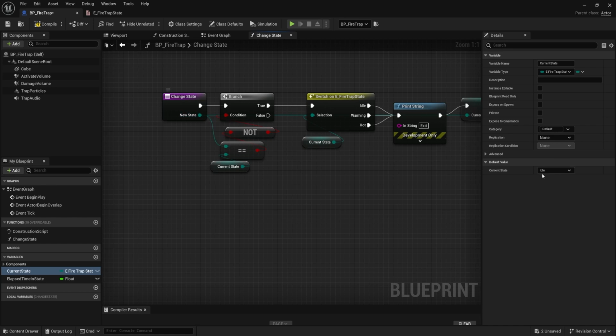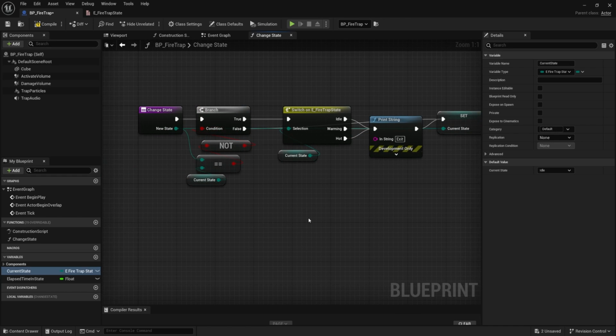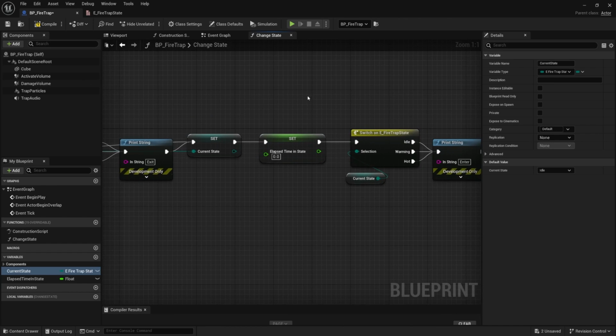Because our new state is idle, but our current state is idle, it's just not going to work. So I'm going to say false. We just want to skip the exit because our first one is not going to have an exit. If we're not equal to that, then we just don't want to run the exit. And then we want to continue here.